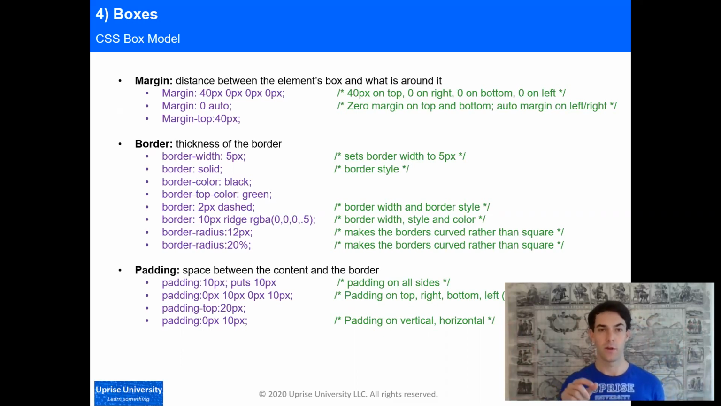Or you can use what's called auto, and this will automatically put a margin on the left or the right, and usually will center your element. And then you can also specify just one, with margin-top. You can specify just margin on the top.